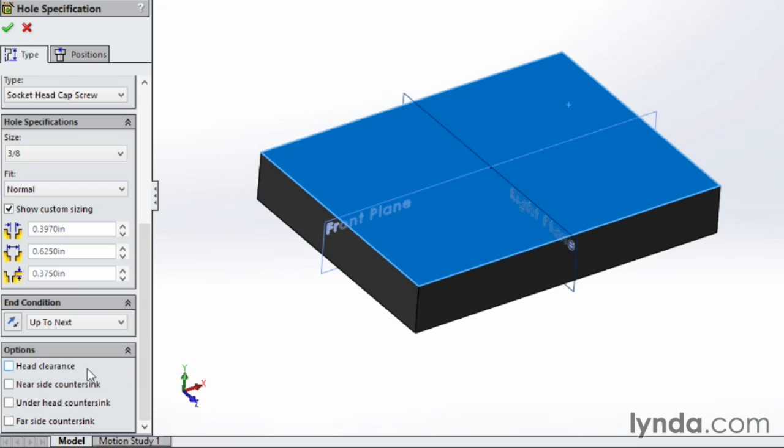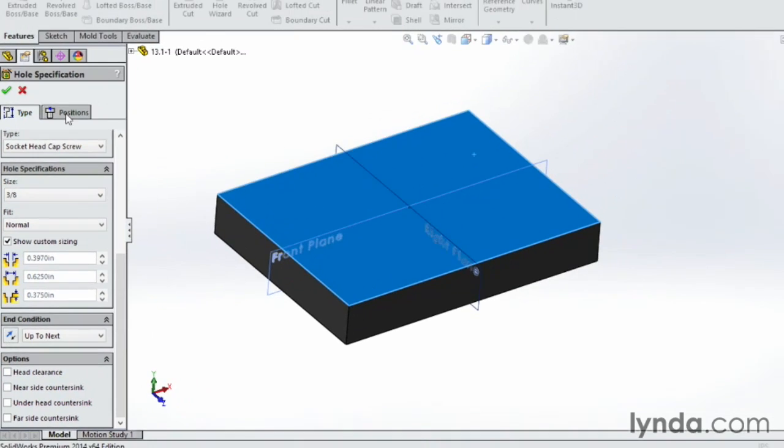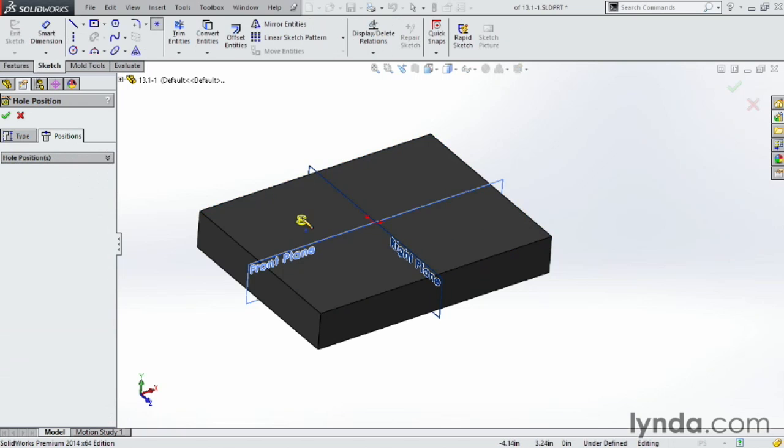You can also add a few other options like head clearance, near side countersink, underhead clearance, and far side countersink. When you're ready to go ahead and actually place the hole, click on the next tab over called Positions, and then I can choose to place that hole on my sheet. Notice as soon as I click, it places that hole. Anywhere I click now, it's going to automatically place the hole. What's really happening behind the scenes here is I have the point command turned on.